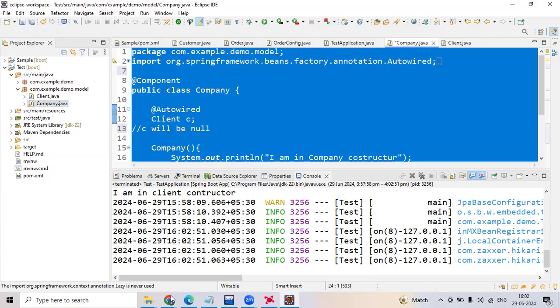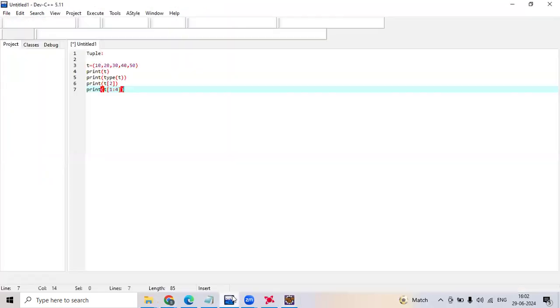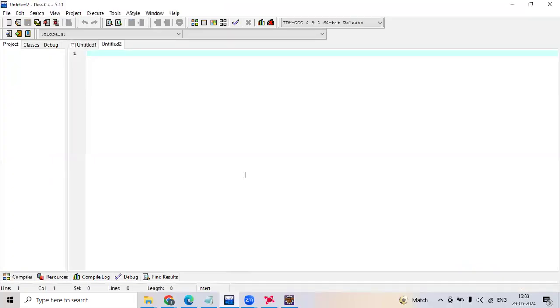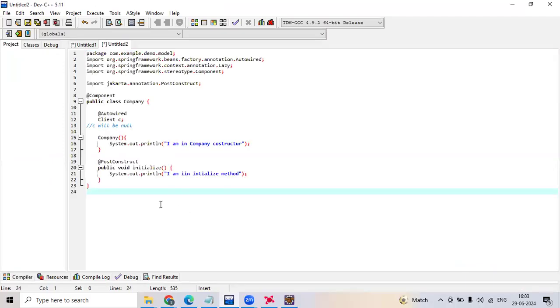Control A, Control C. Why is it not maximizing the screen? Okay.